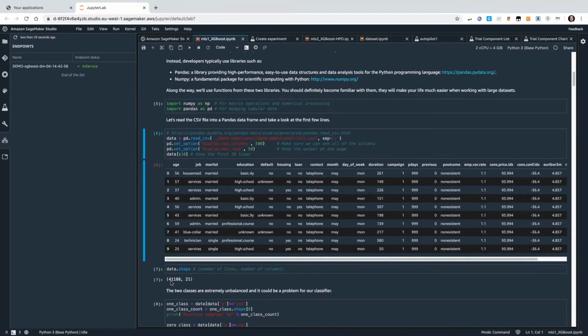There are in fact more than 41,000 lines. We have just shown here the first 10 lines. And what we can see here is how the data looks. In fact, each row represents a person, and each column represents a feature related to this person. So his age, his job status, marital status, education, and so on. So we have 20 features like that.